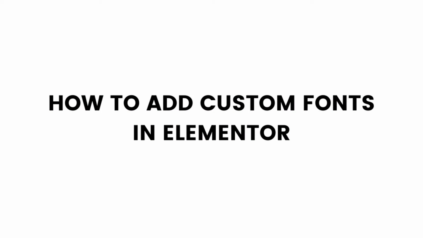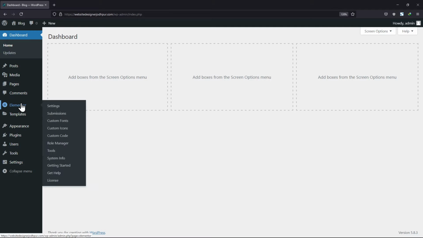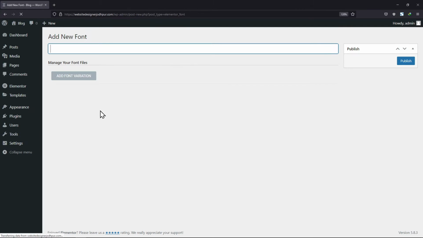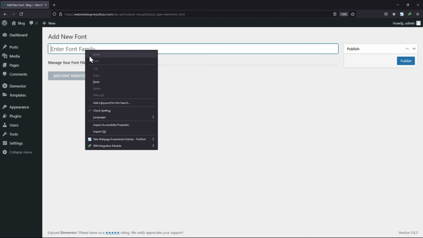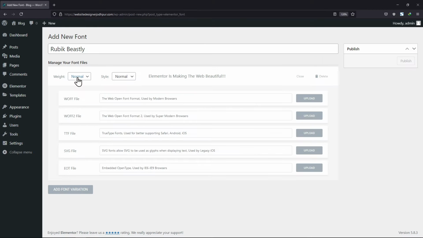In this video, you will learn how to add custom fonts in Elementor. Elementor allows you to upload custom fonts to your website. To do so, hover onto Elementor and click on Custom Fonts. Now here click on Add New. Now add any font by adding the font name. After that click on Add New Variation.